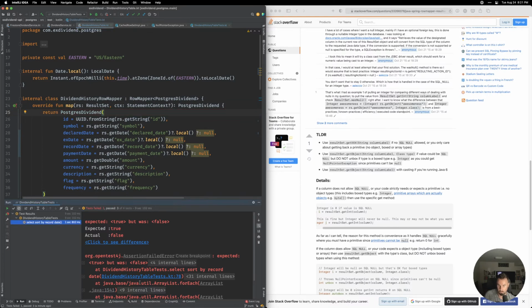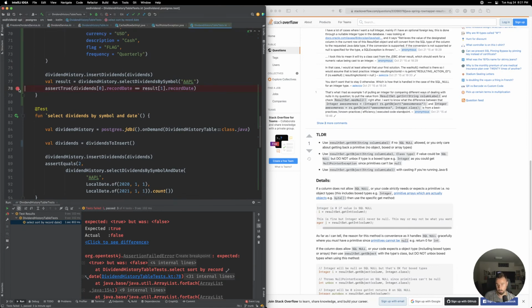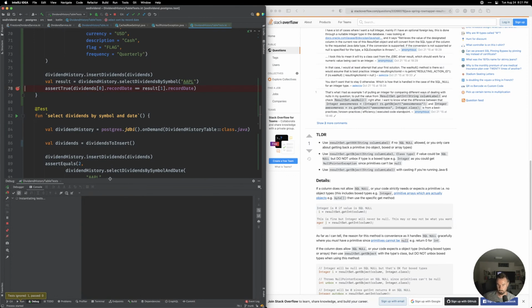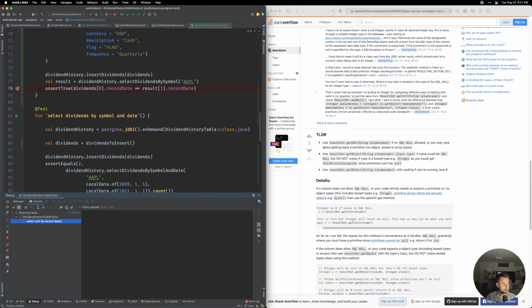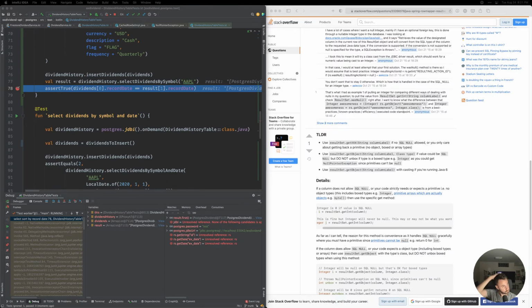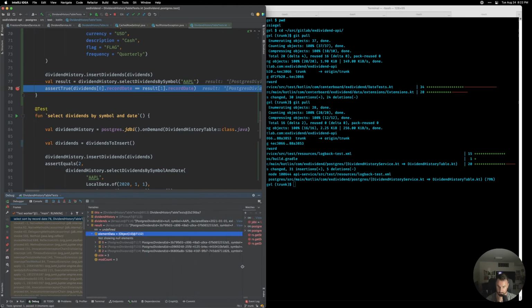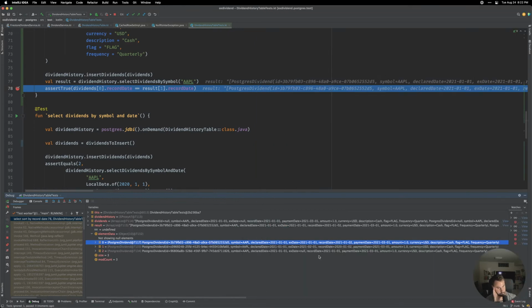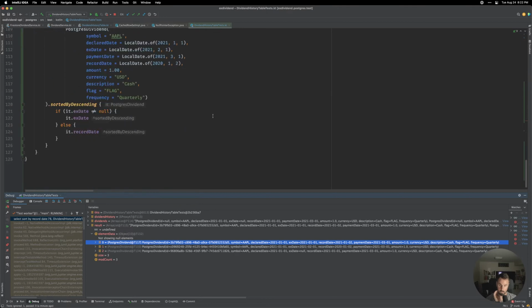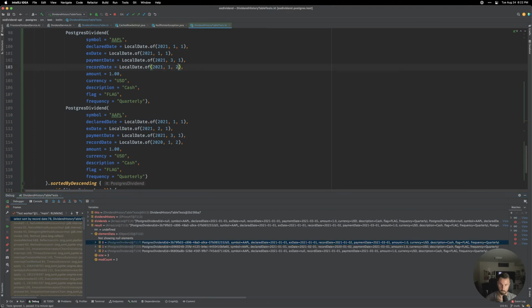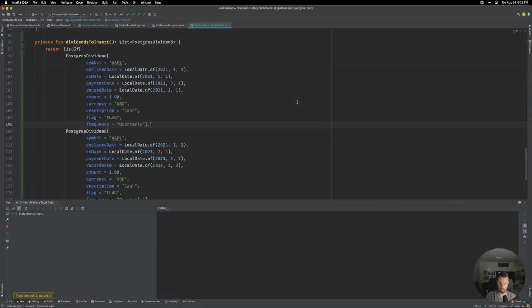Okay, so now we need to fix our test. Let's take a look at how these are coming back. Okay, results. So it's sorting by the X date first, then the record date. Record date is, oh. So I'm going to make this 1, 3, and then it should be 2 in the middle.